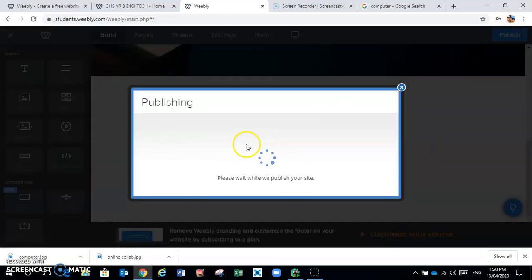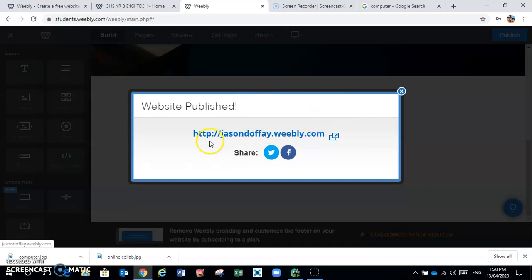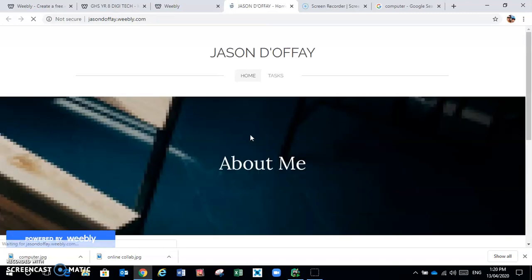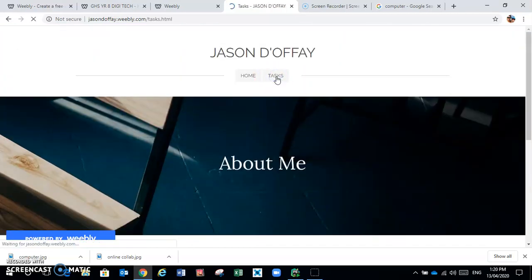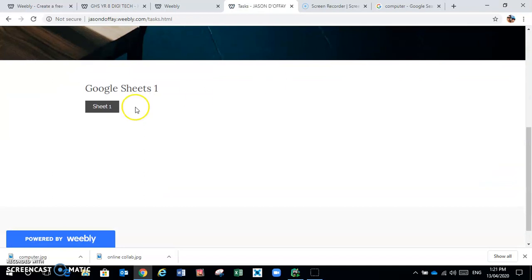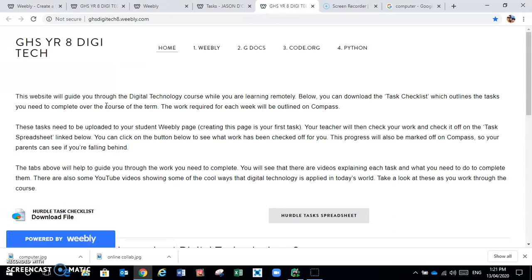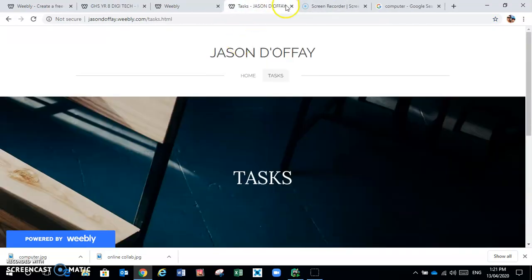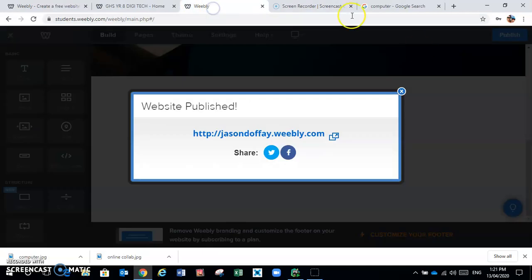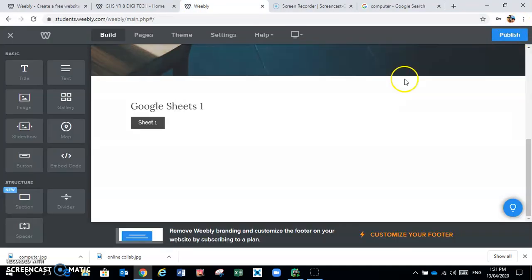Once you click on Publish, it shows you again what your URL, or your web address, is. So I'm going to click on that just to show you again. Alright, so now I've got Home, and I've got Tasks on my home page. That's what we did before. In Tasks, you can see I've got Google Sheets 1. I've got the button there that will take me to the Google document that I make a little bit later on. So it's pretty straightforward once you've done that. As I said, just make sure that you click on the Publish button whenever you've made changes.